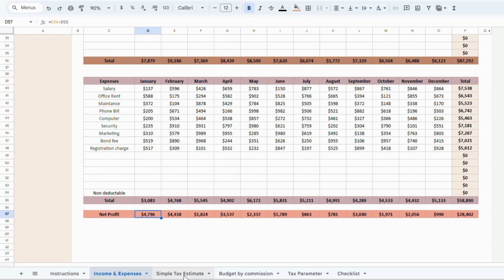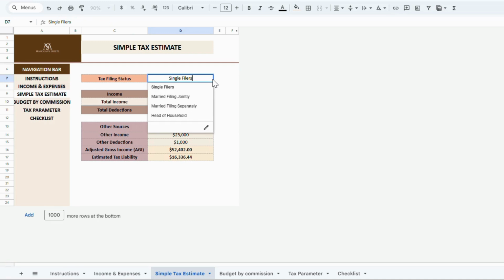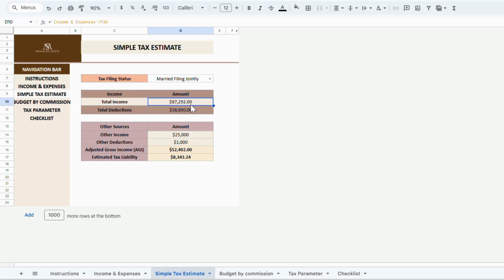Next, we have the Tax Estimator tab. This is where you can estimate how much you might owe in taxes. You'll start by selecting your filing status, whether you're single, married filing jointly, married filing separately, or head of household. The sheet automatically pulls in your income and expense data from the previous tab.